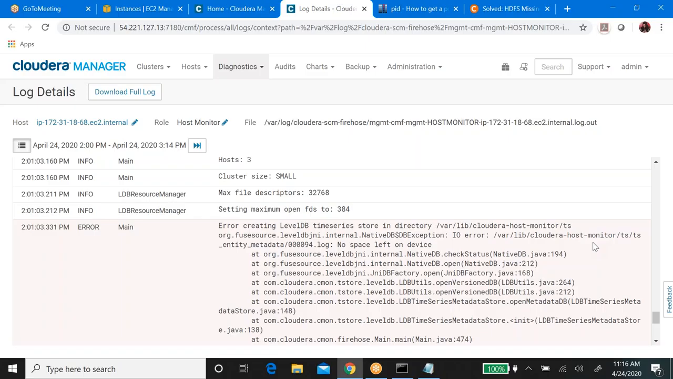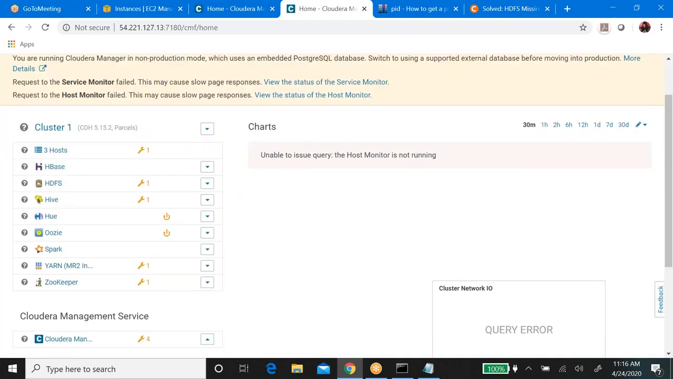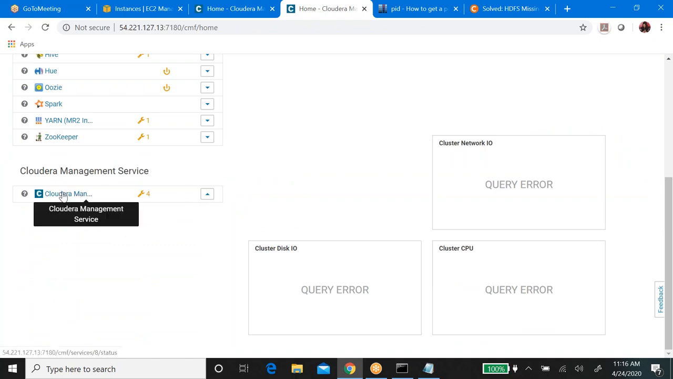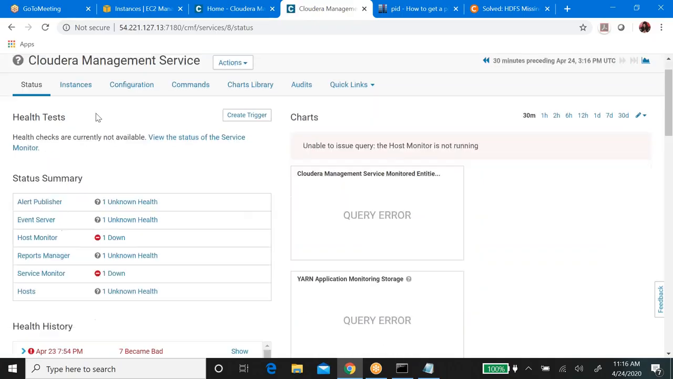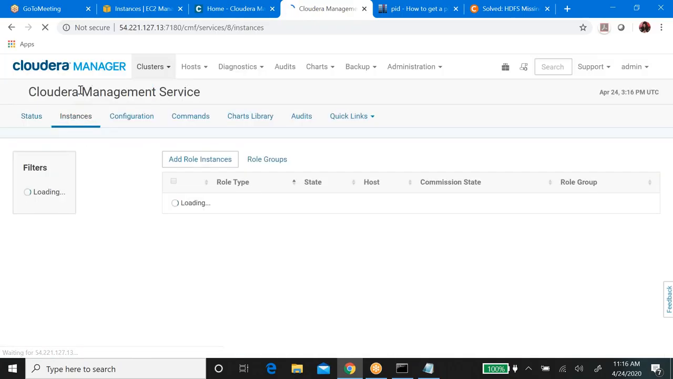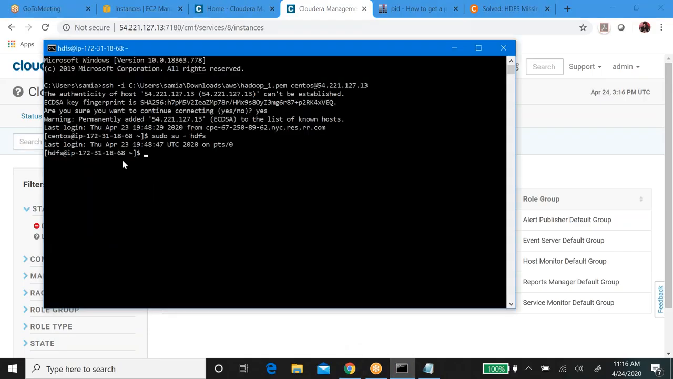Come back to your home page. Scroll down to the Cloudera management. Click on it. Click on the instances now. So your host monitor is running on the IP. You have a one node cluster, I think. Oh no, I have 3. Okay, probably it's the Cloudera server host. So just log into this host.